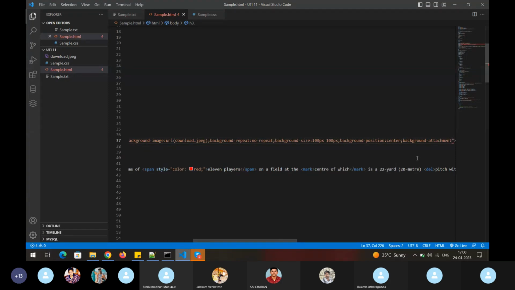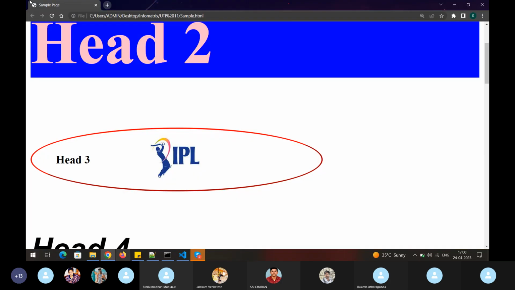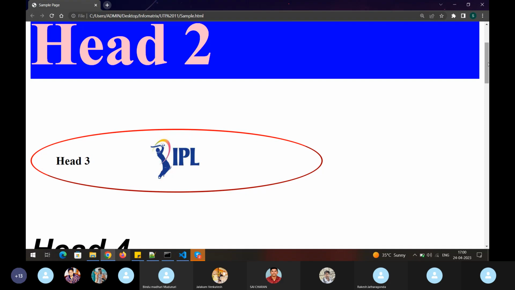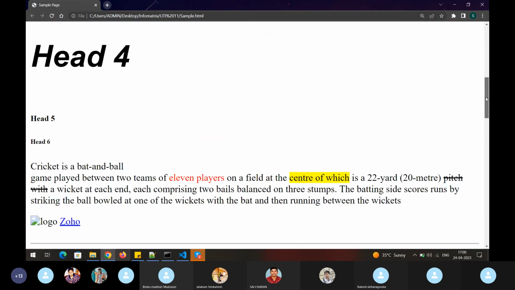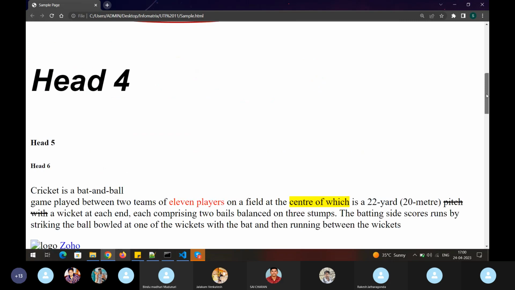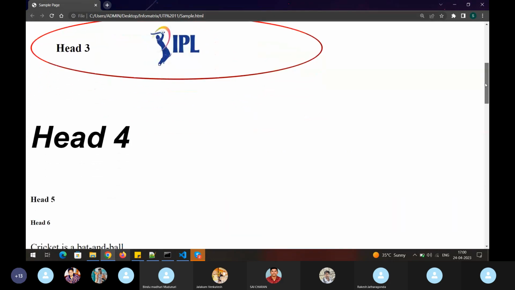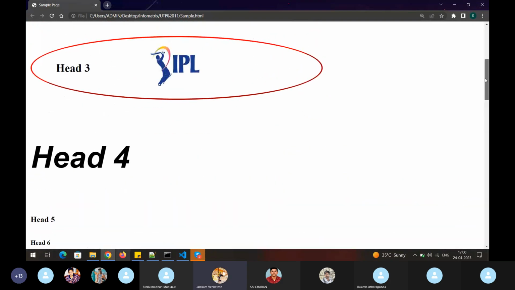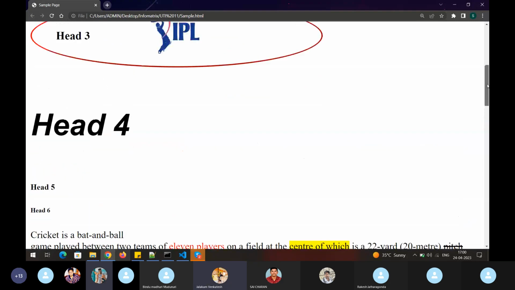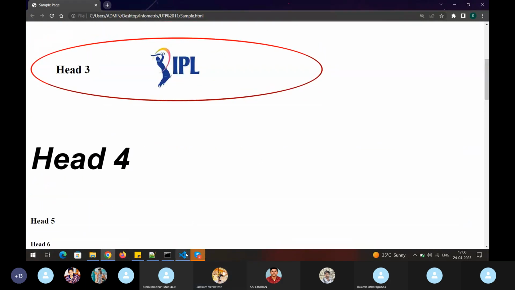So before using this, let me show you the current default case. I just refresh this. Now, if I scroll the page, the background image is also scrolling. Am I right? Yes or no? Yes, sir. If I scroll the page, the background image is also scrolling.